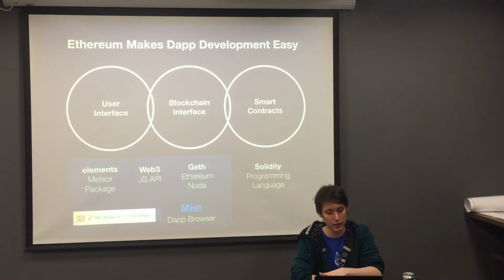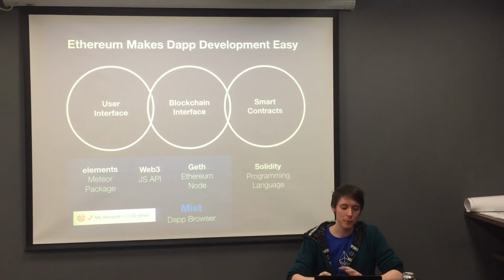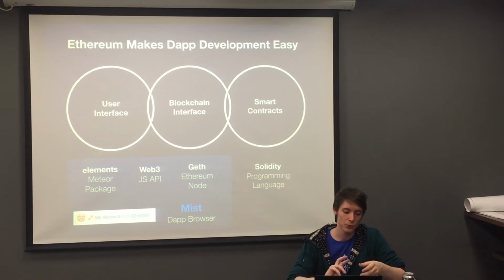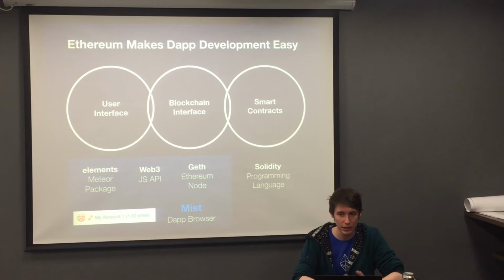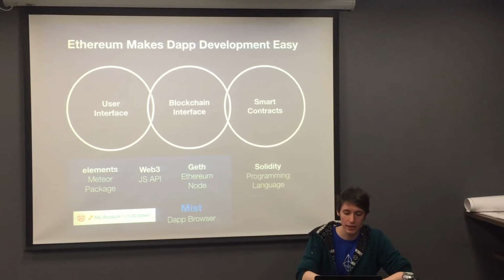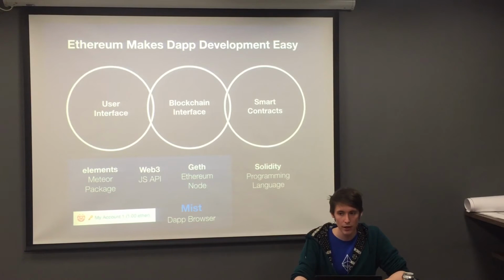Some of the tools that Ethereum provides are listed here. On the user interface side, you have a Meteor package system that includes a bunch of useful UI elements that you can use to automatically integrate with a thing called Mist. And Mist is like Chromium for Dapps. It's a Dapp browser. It literally has a URL bar. I'll show you later. Web3 is the JavaScript API, which allows you to communicate with Ethereum from your browser. Geth is basically the local client. It's like a server running locally that talks to other Ethereum nodes. And you have Solidity, which is the programming language, or one of them, that compiles into EVM bytecode, which you can deploy on the blockchain.